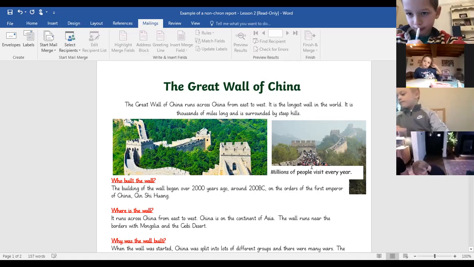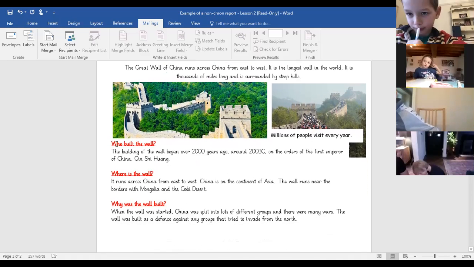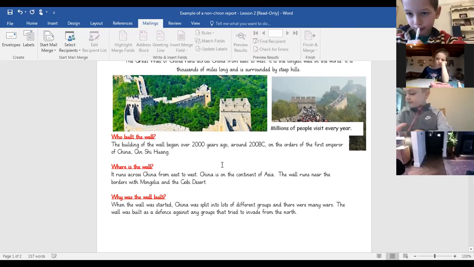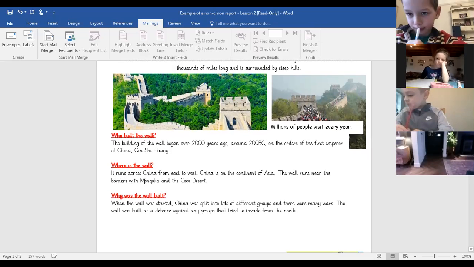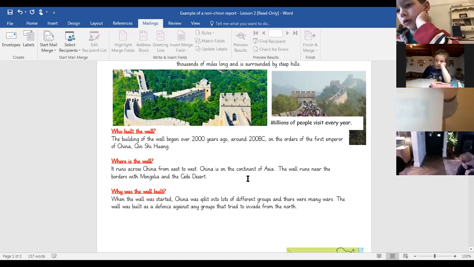We've got Henry coming in. So we've got our first heading here, and it says, who built the wall? The building of the wall began over 2,000 years ago, around 200 BC. Now, BC means before Christ, before Jesus, okay? So it was a very, very long time ago. On the orders of the first emperor of China, Qin Shi Huang. I apologize if I've not said that correctly. Where is the wall? It runs across China from east to west. China is on the continent of Asia. The wall runs near the borders with Mongolia and the Gobi Desert.